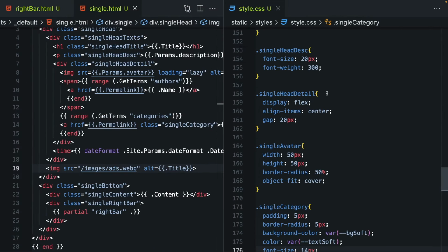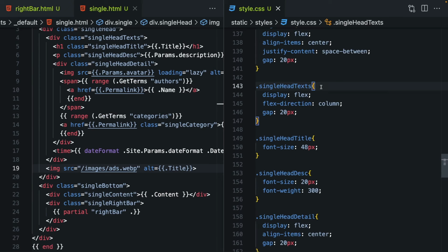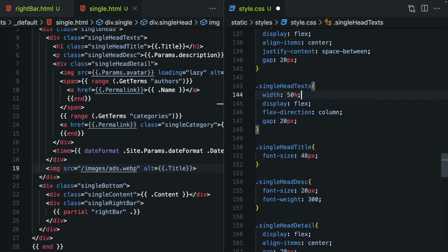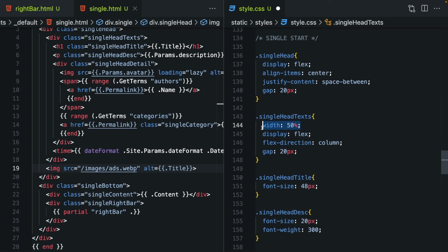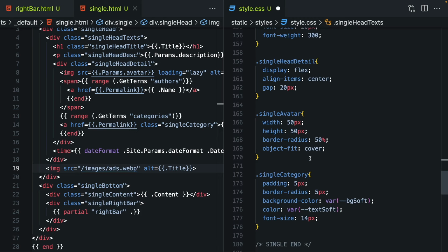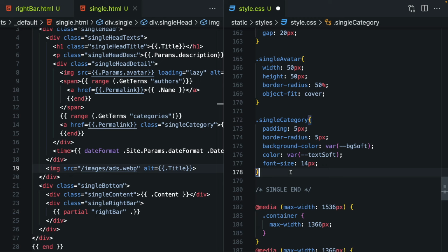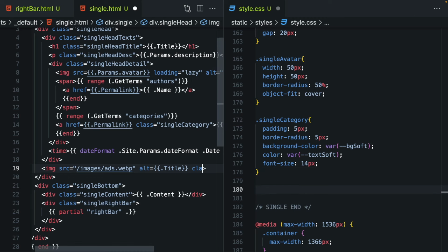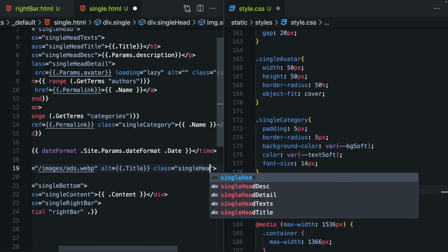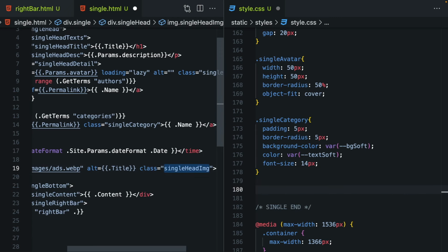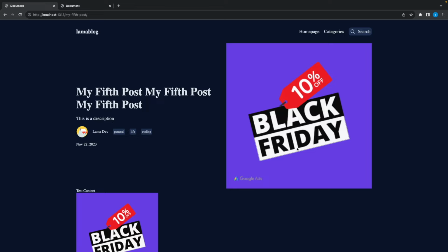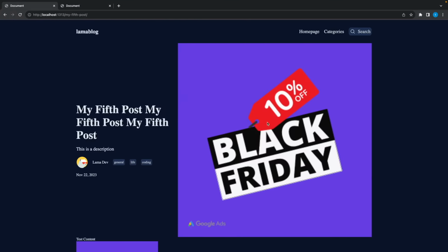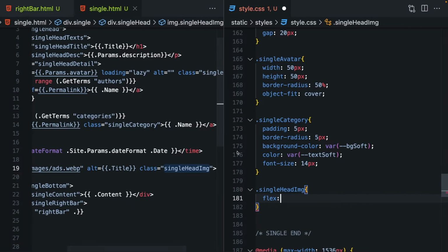To do that, you can say single head texts width 50%. And for the image, you can do the same thing. But since we are using Flexbox, let's say flex 1. I'm going to copy. And let's choose our image. Single head image. So flex will be 1. So they are going to be equal. If I say flex 2, for example, it's going to be twice bigger than this text. This is how it works.